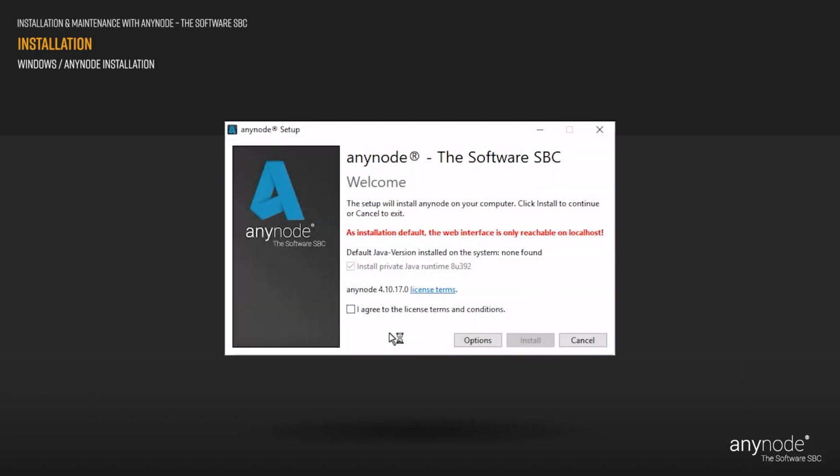The installation process for anynode on Windows is seamless within the familiar Windows environment and typically takes only a few minutes. By installing a private Java runtime environment, the anynode session border controller becomes independent of the Java versions installed on the system. This ensures that anynode operates with the specific Java version required to function properly. Review the settings in the first setup dialog and click the Options button.